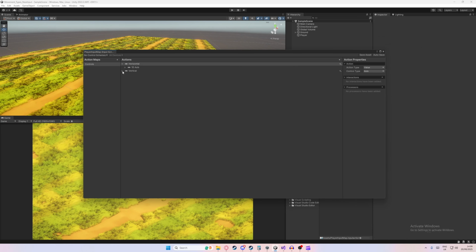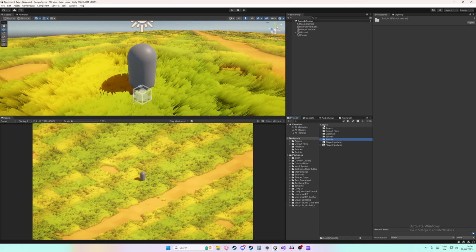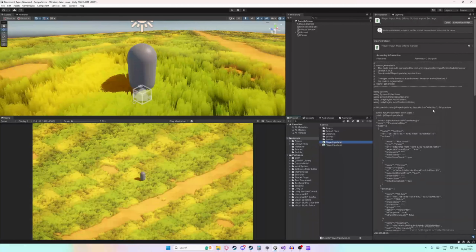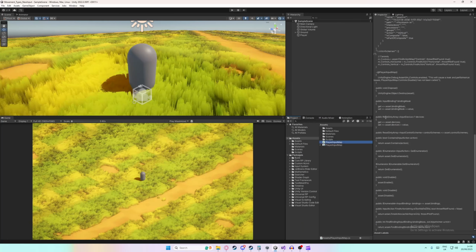Okay, so don't close this yet because we need to update that script which we generated earlier. Basically, if you just click the Save Asset button in the top right, the script will update and now you're able to read your input in any other script. Also, a fun little side note, if you now click on your player input map script, you'll see there's loads more things in there. So now let's get into the script and get these players moving.